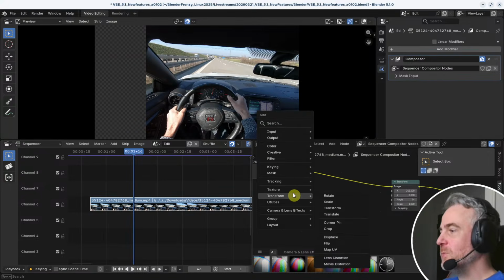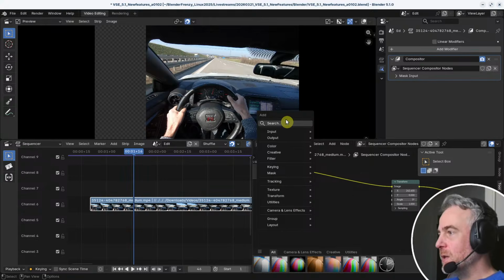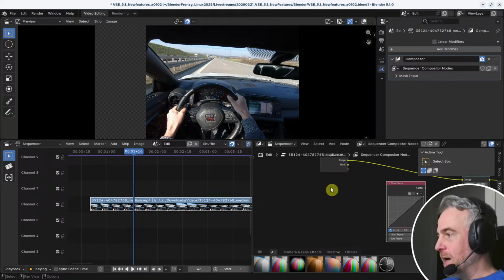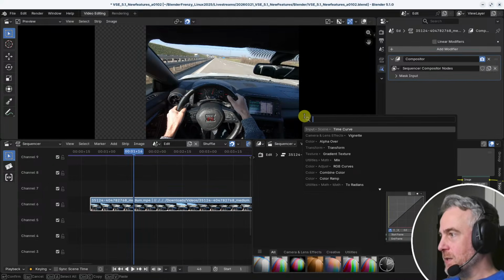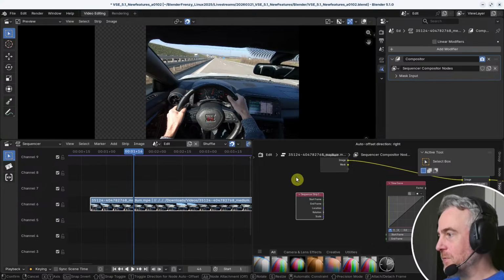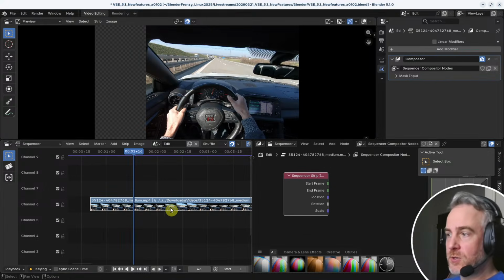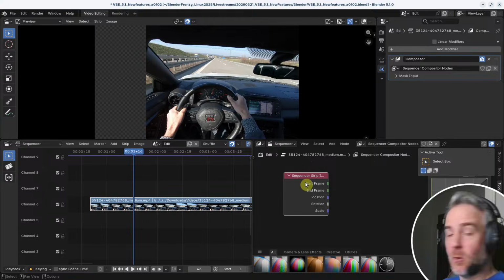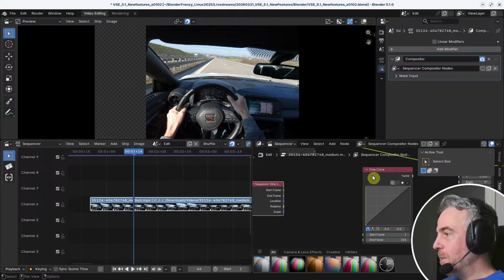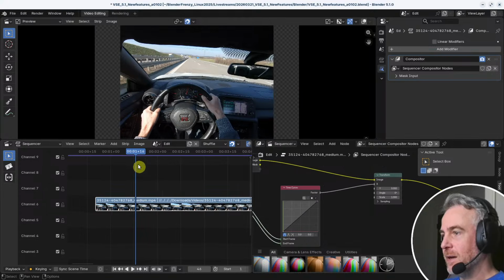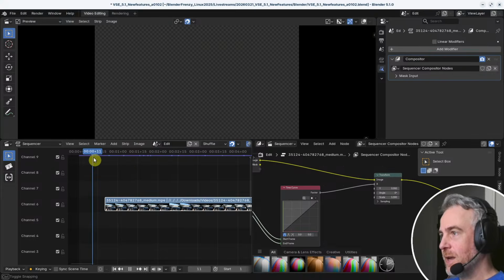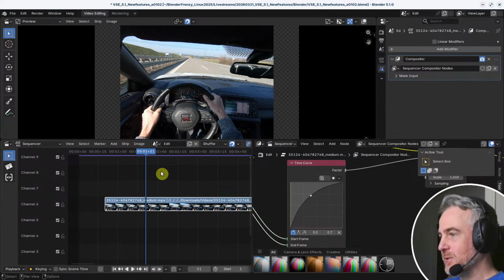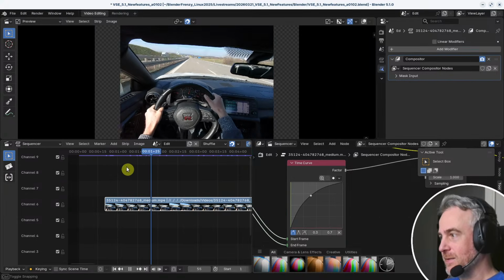Okay. Just one thing at a time. So let's time curve. And then we want the sequencer strip info. So now we have info from our strip, which is the start frame, end frame, the location of it, the rotation, and the scale, which is awesome. So to the X, let's see what happens. Nothing, because I think I probably have to do something with this. Yeah, that doesn't help.